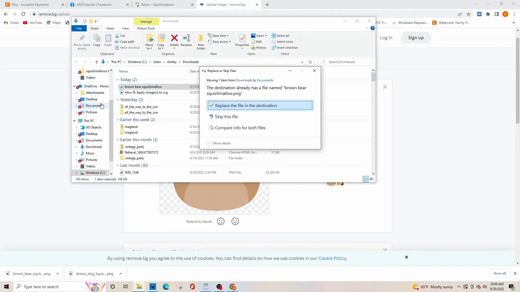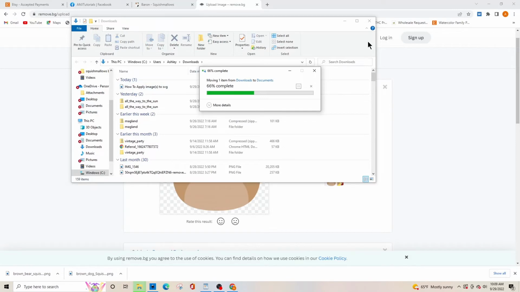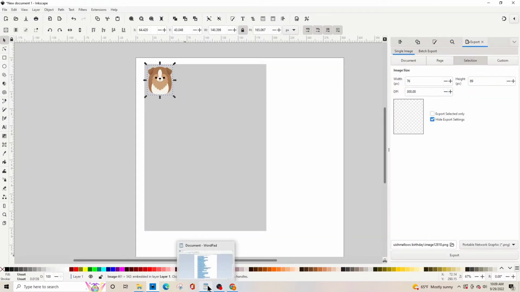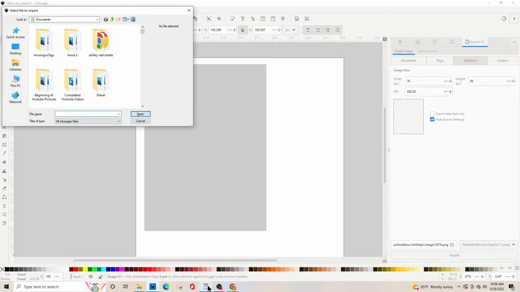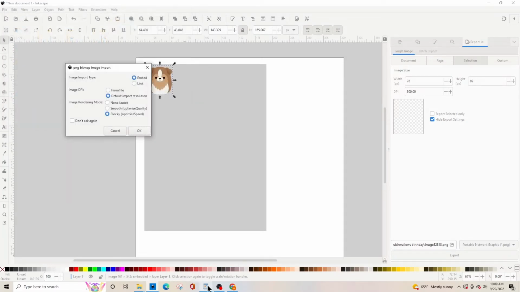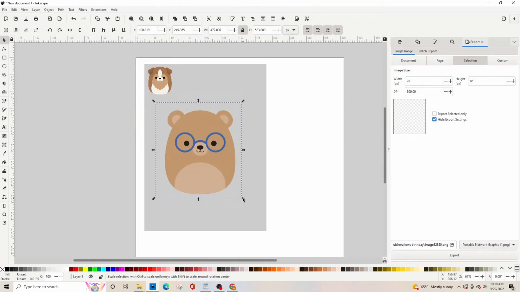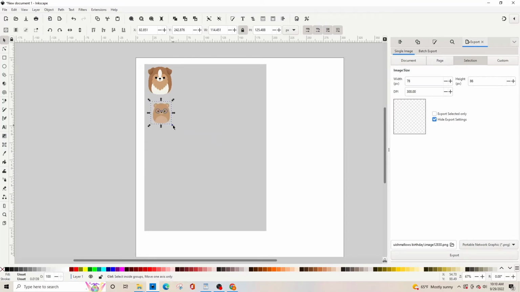Drag it and put it in my documents. And then go to Inkscape and Control I and import that into here. Okay.